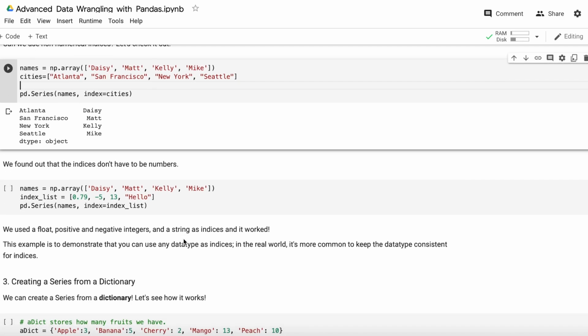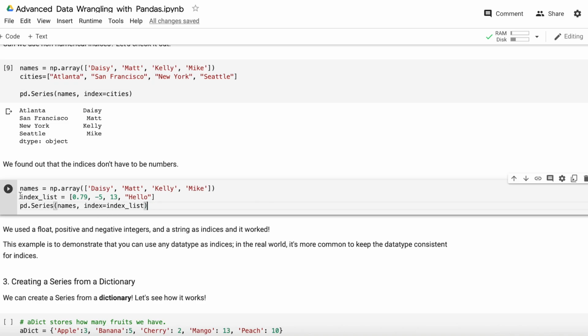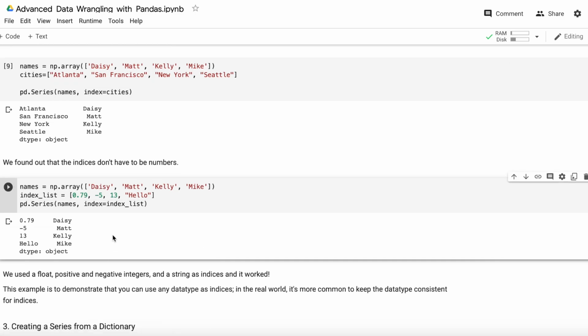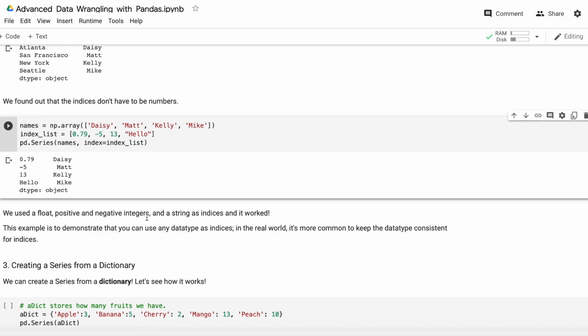But what about other data types? Can we use float, negative integer, positive integer, and a string? Yeah, we used float, positive and negative integers, and a string as indices, and it worked. But this example is only to demonstrate that we can use any type of data as indices. In the real world, it is more common to keep the data type consistent for indices, because why would we put in floating point numbers, integers, negative integers, and strings as indices?